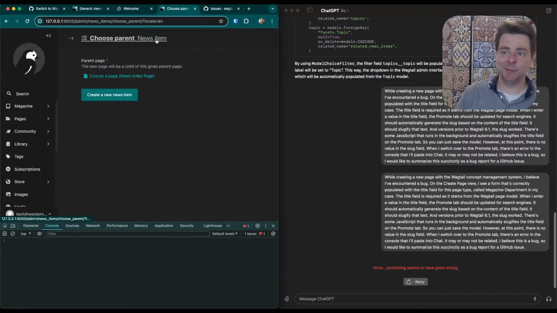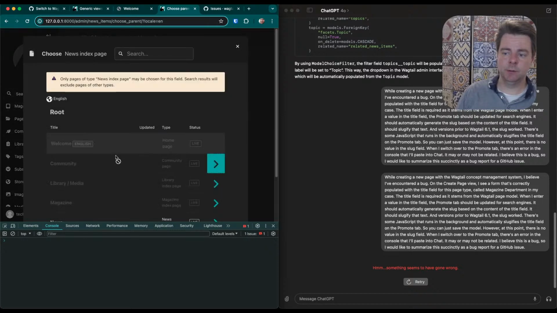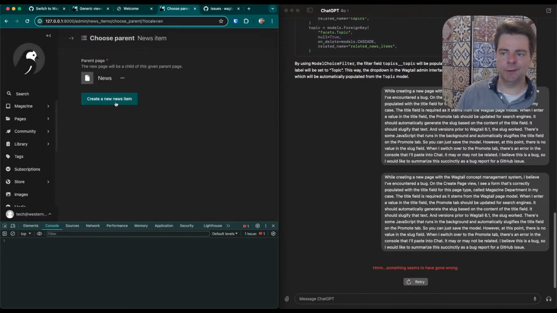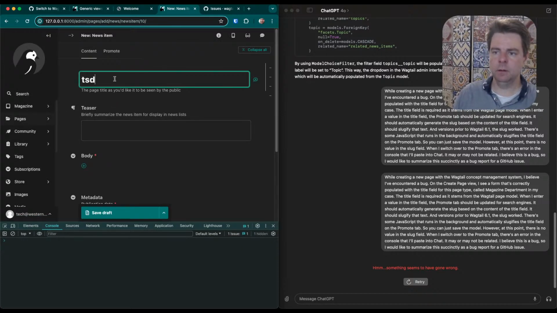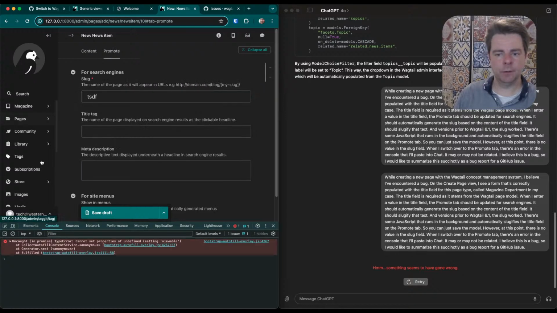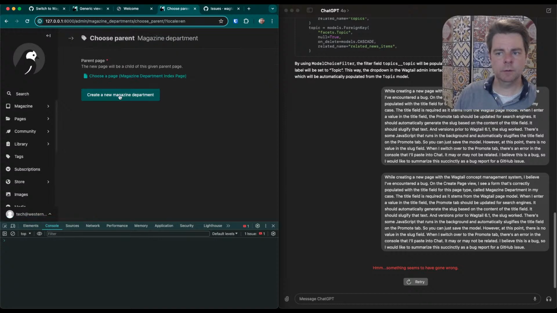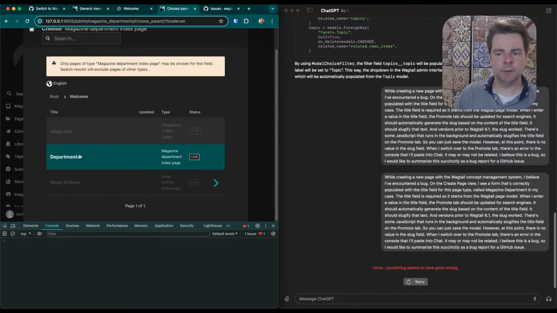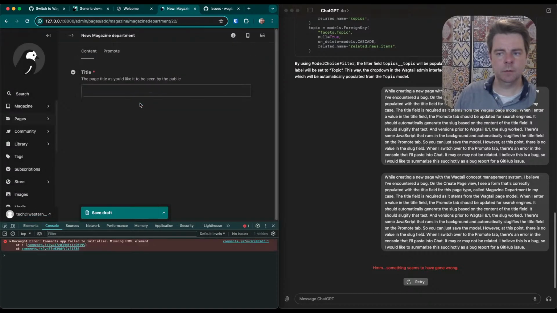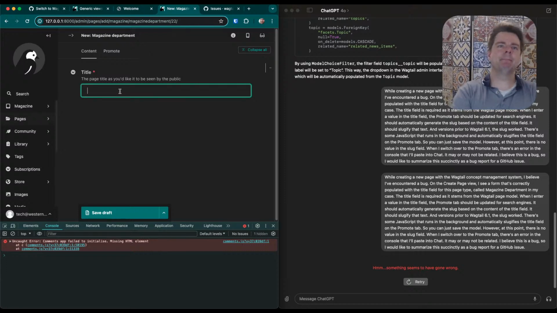If I create a news item, choosing the news index page, creating the news item, that works. If I create a department, choosing the department index page, it's a Django model. That's the difference.